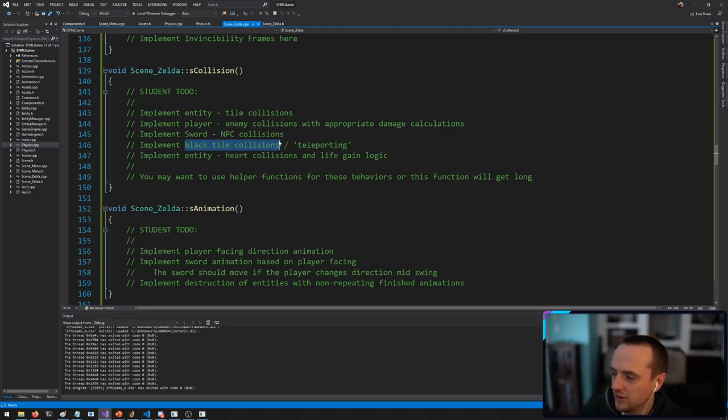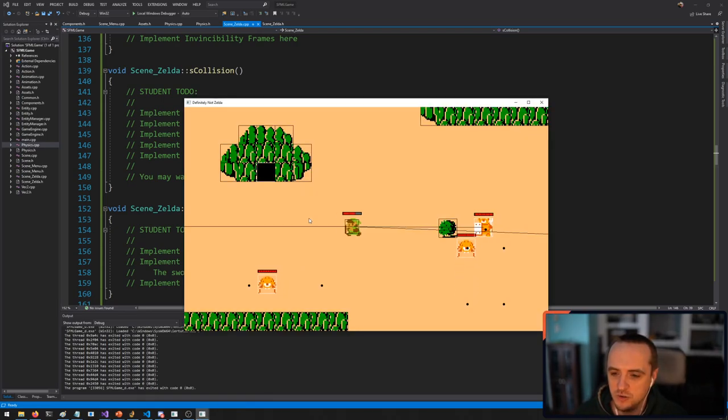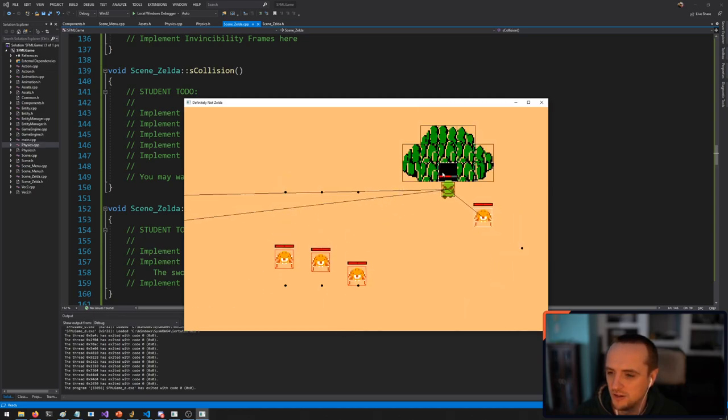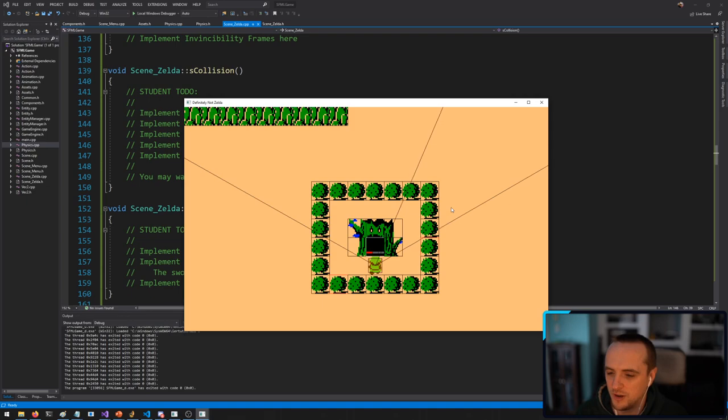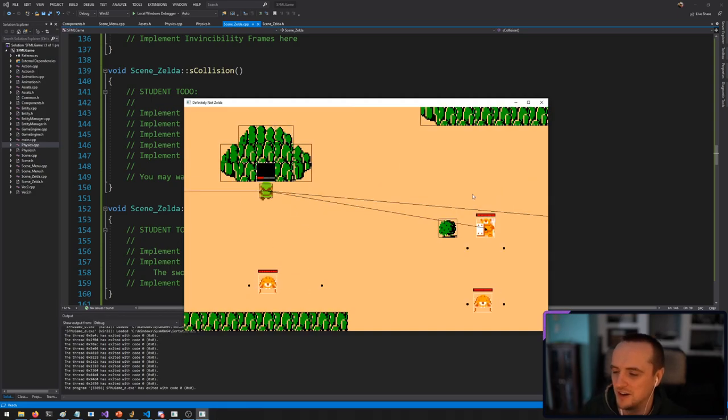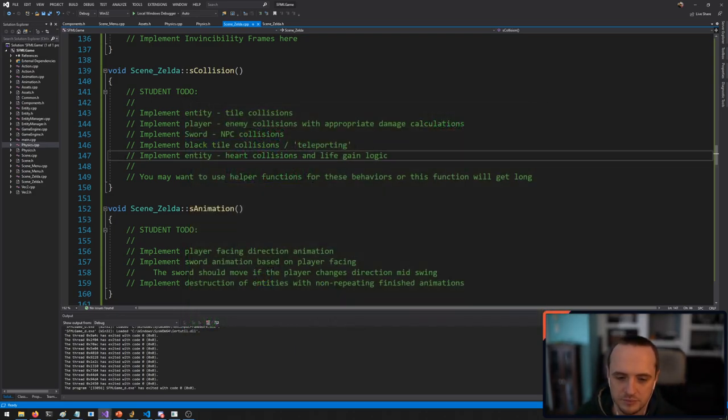And if it is, then you're going to have to look up the positions of all the black tiles in the map and teleport to a random one. However, what you can do here is teleport them underneath another black tile. Because if you teleport it directly onto another black tile, then you'll just be teleporting around the map infinitely fast. So make sure you're not teleporting directly on top of another black tile. It should be one tile to the left or right or down or whatever.